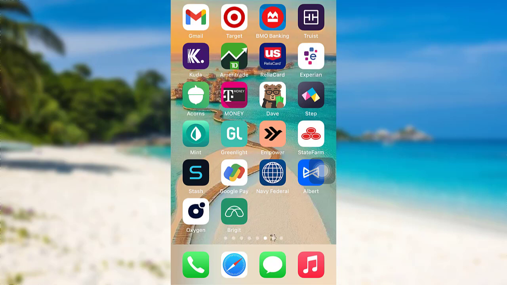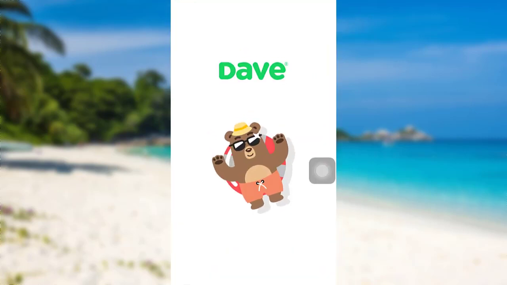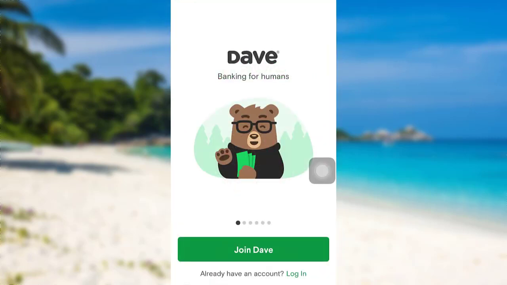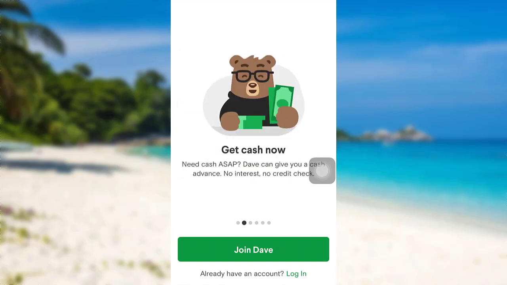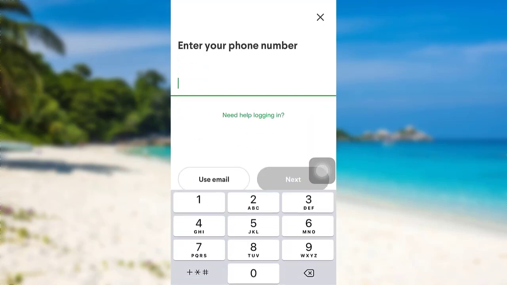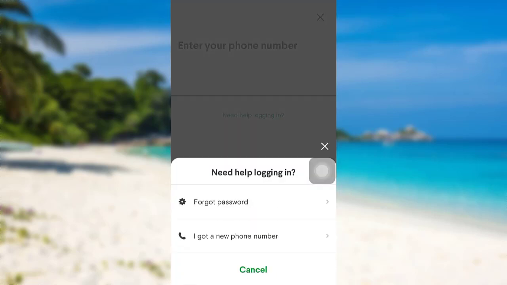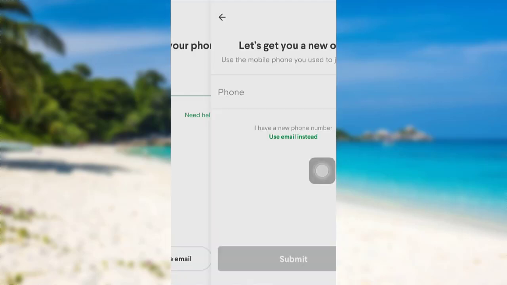So, let's get started. First of all, open the app Dave. The app might take some time to load. Once loaded, tap on the option Login. Now you'll be able to see an option Need Help Logging In. Tap on it, and after that go to Forgot Password.